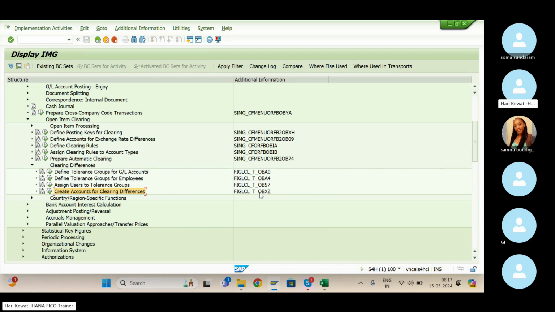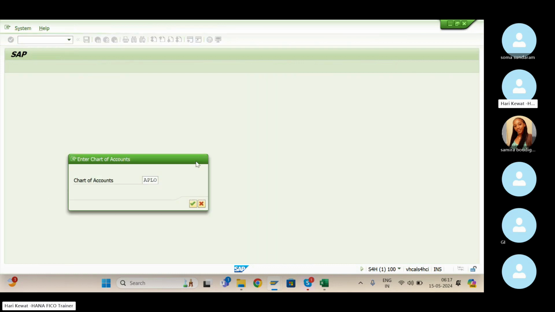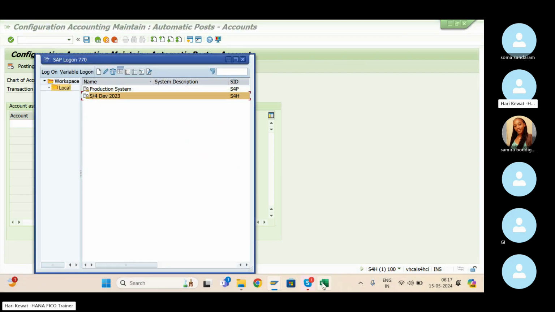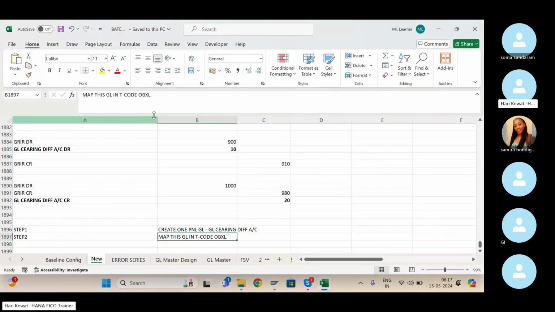Okay, so the T code is OBXZ, not OB. Create account for account clearing difference. Okay, so go here. Let me write here OBXZ. The T code is OBXZ.